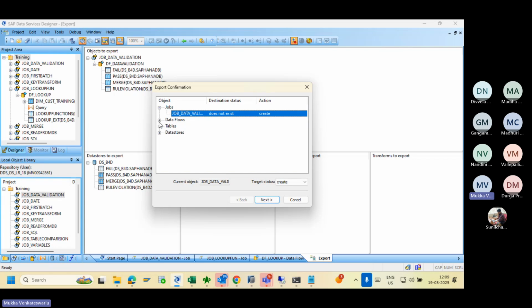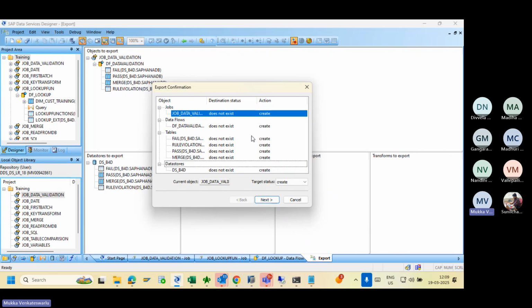The job name is this one. Here, if you see the destination status, this job does not exist in the destination, meaning in the quality system, repository 6. If the job does not exist, then the action is create. Then check the data flow. This data flow also does not exist. These tables also do not exist. This data store also does not exist. So what I'm saying is create everything in the quality system.